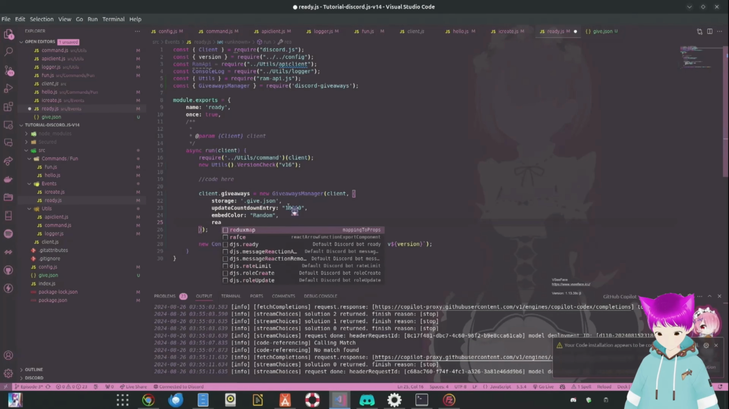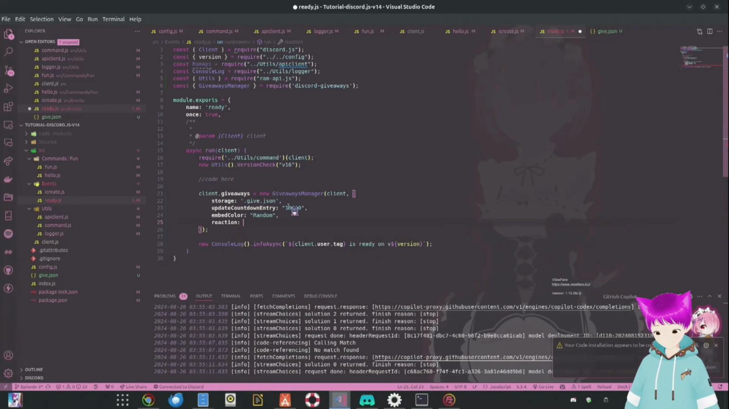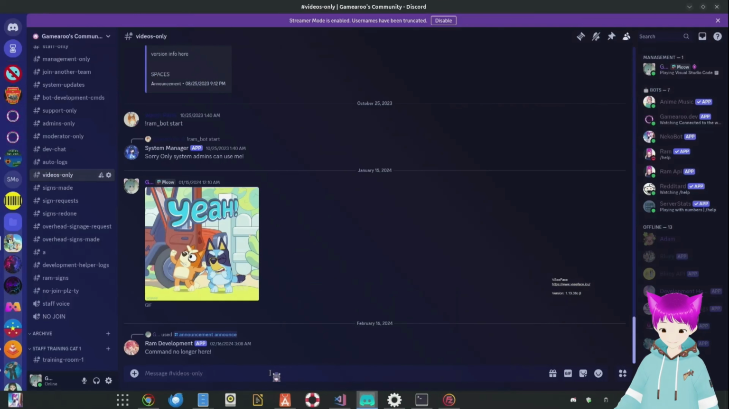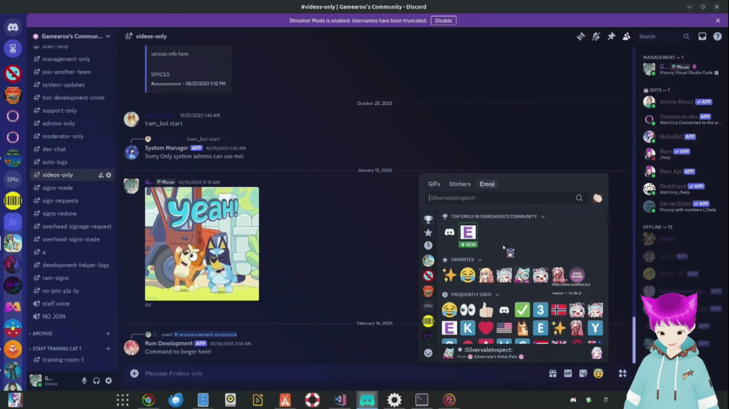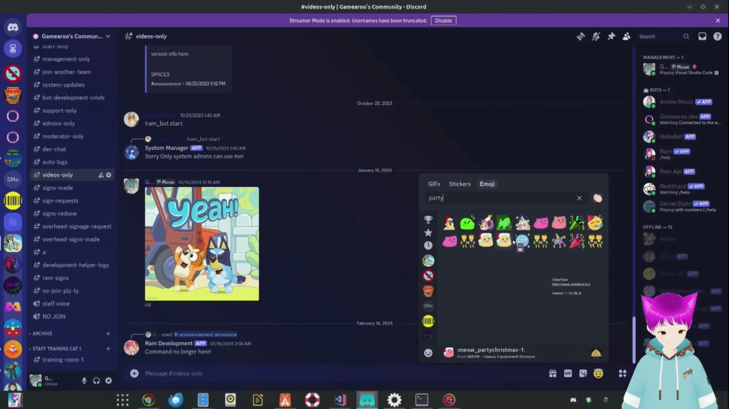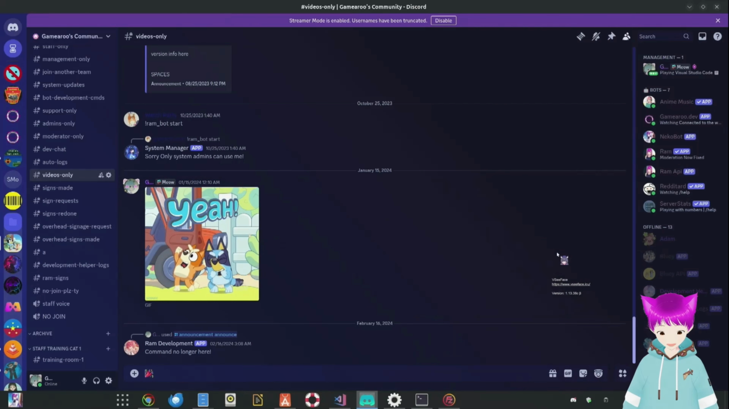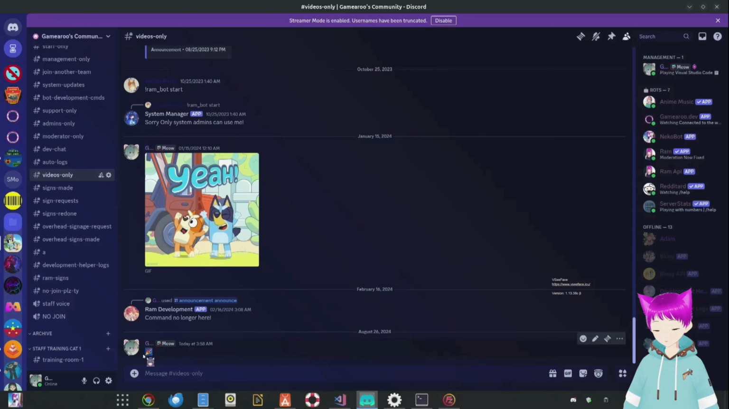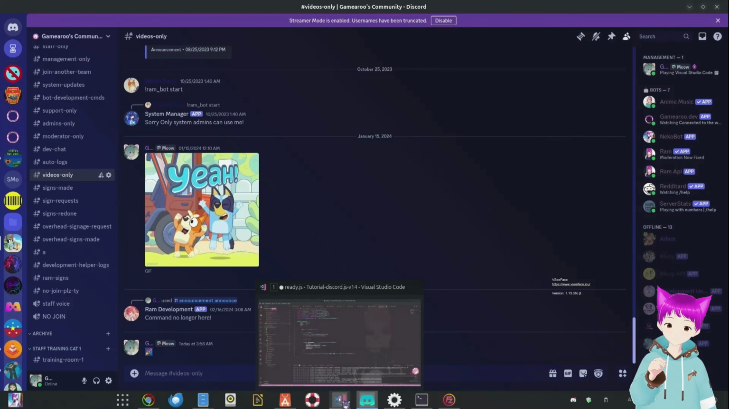Reaction. So for the reaction, you can type in Windows dot for yours, but I don't have that ability on Linux. So another way to do it, if you're on Linux like I am, you can go to Discord, find your little emoji. So we're going to say party. Find one that the bot has access to, like this party popper. Type in a backslash and enter. And then you can copy that code. Or if it's a server emoji, it gives you that.